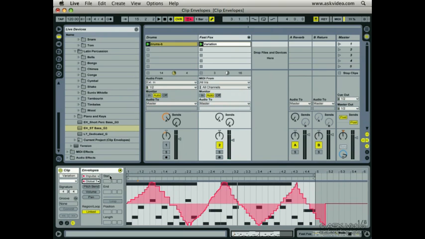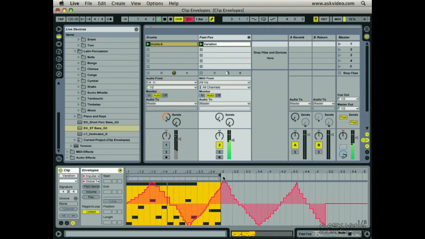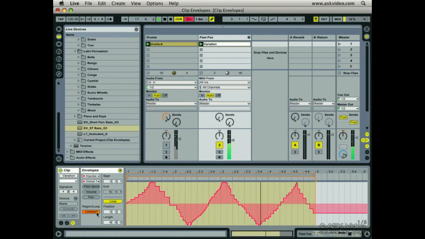Although it's explained elsewhere on this DVD, remember to also notice the loop brace. We can choose which part of the sample we're playing, even when we're in envelope mode, unless of course we unlink the clip from the envelope. There you go. From now on, you'll always be pushing the envelope.